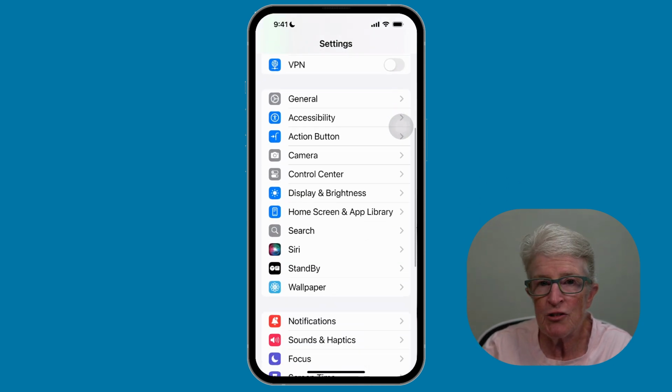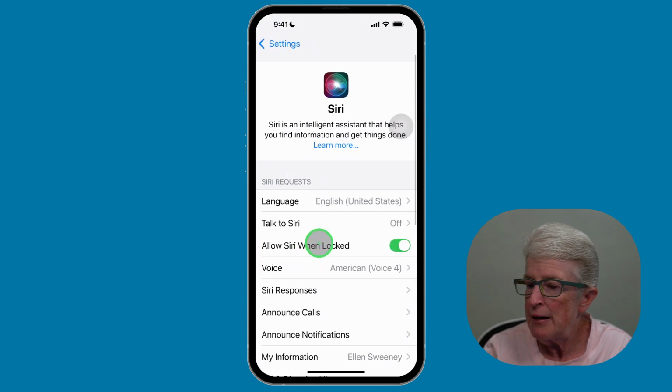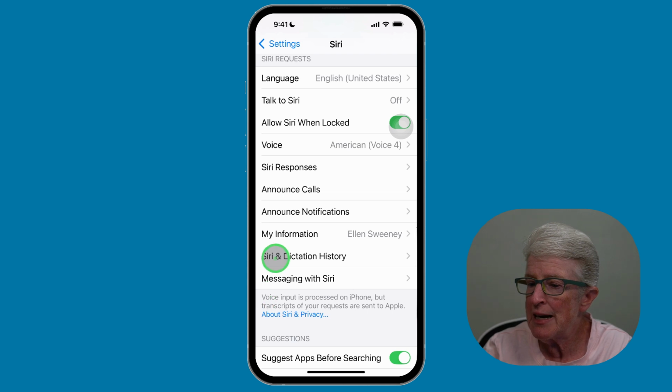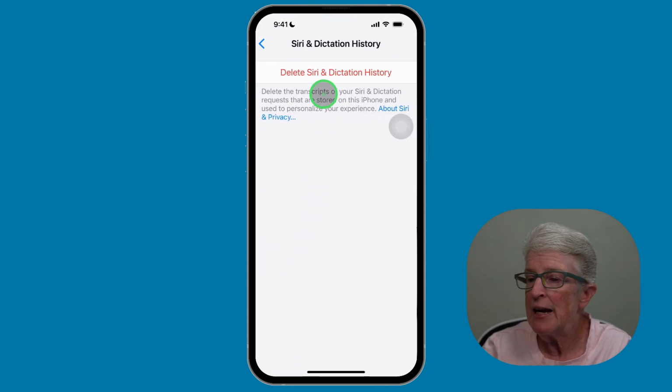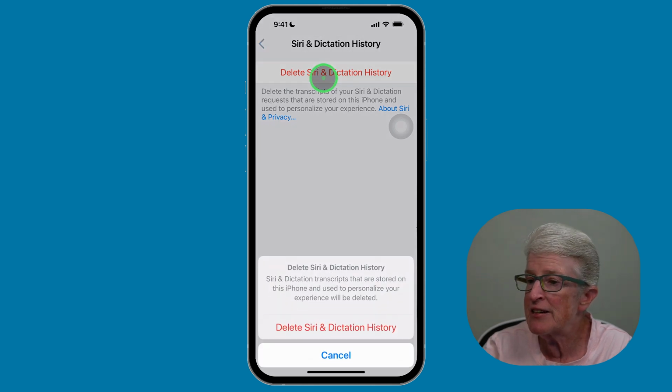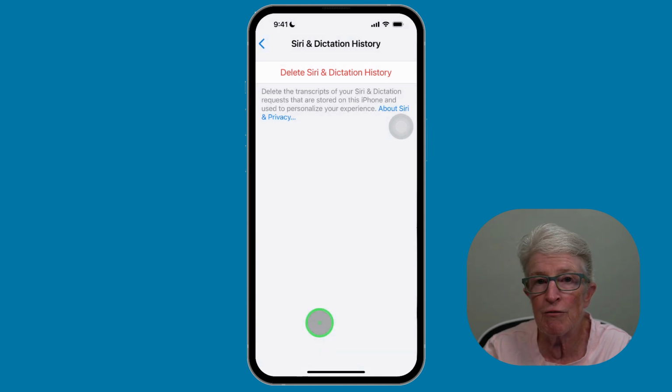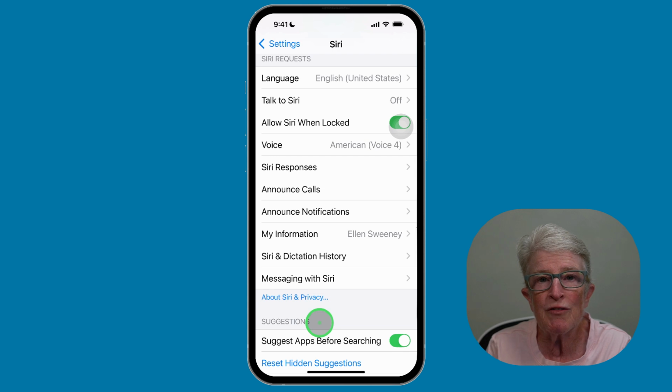Scroll down until you see Siri and tap on that. Now we're going to scroll down until we see Siri and Dictation History. I'm going to tap on that, and then tap Delete Siri and Dictation History. I'm going to have to confirm that, so I'll tap that again to confirm. Once we've completed those steps, it's time to set up Siri again.